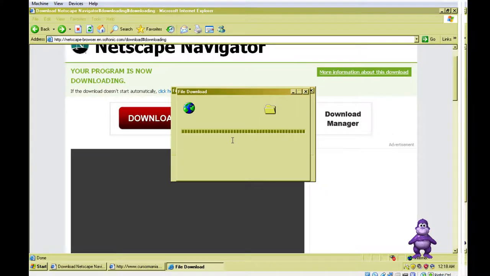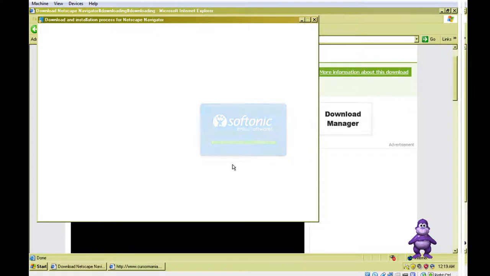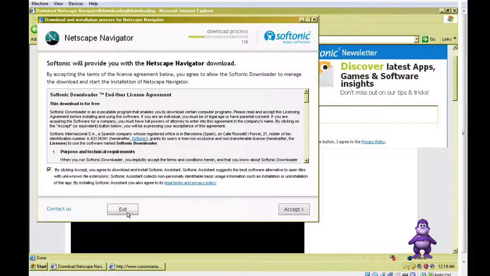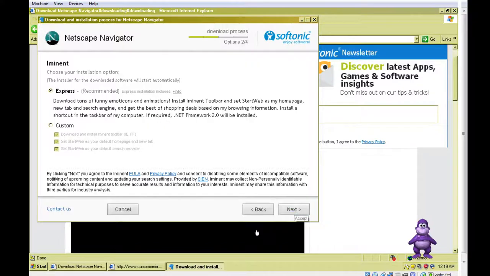Alright, my program... Yeah! Softonic downloader for now. Oh my god! No! No! Here we go. Alright, for once, I'm gonna check all the boxes. All the toolbars will be installed, guys. Yeah, let's install Softonic Assistance. Yeah, Premier Opinion, sure. Anybody watching this, this is a really fun thing. This is gonna be a fun download. Oh, hey, I think this thing is installing Cursor Mania.